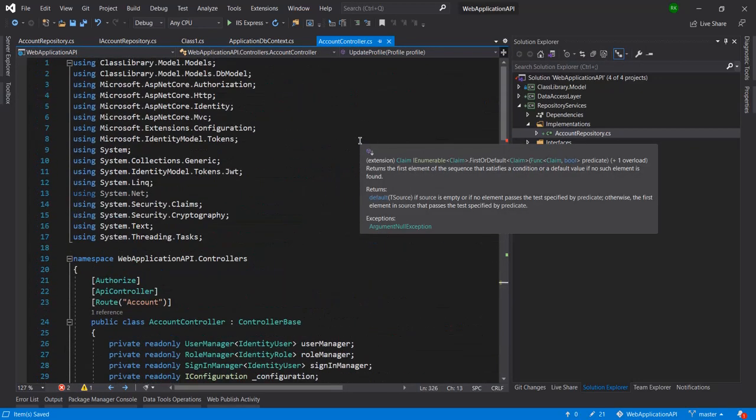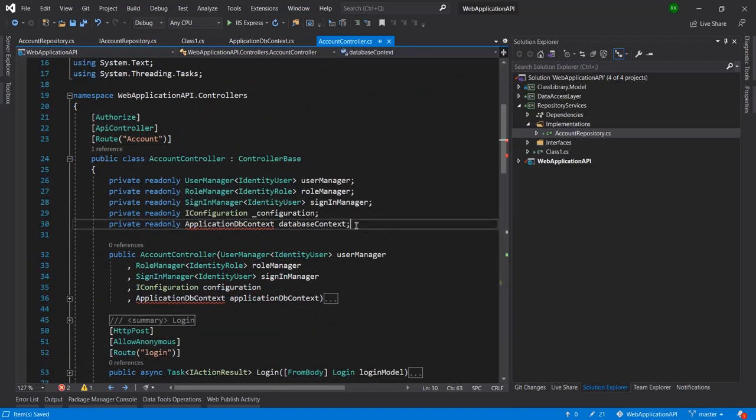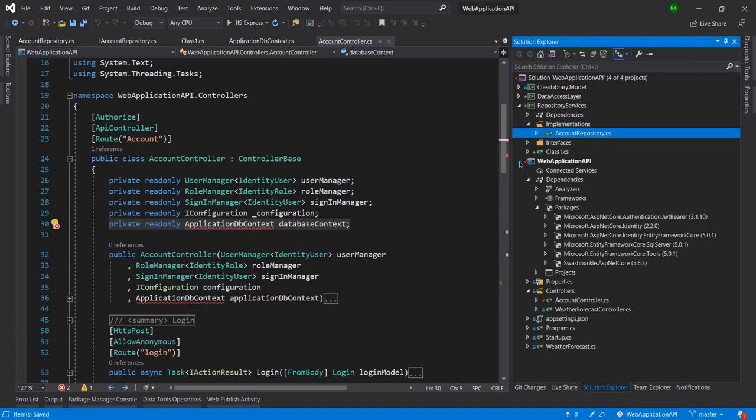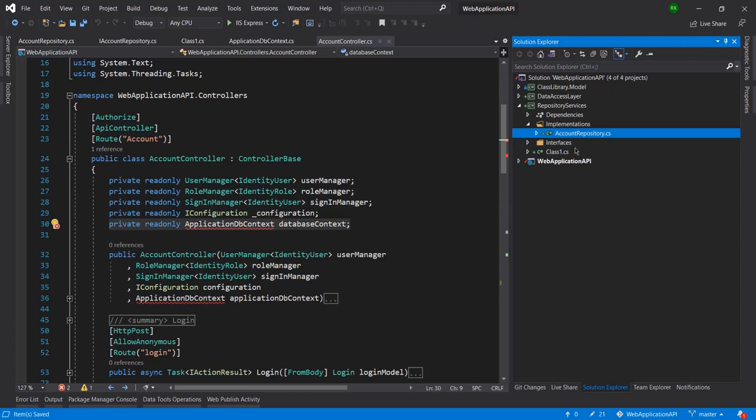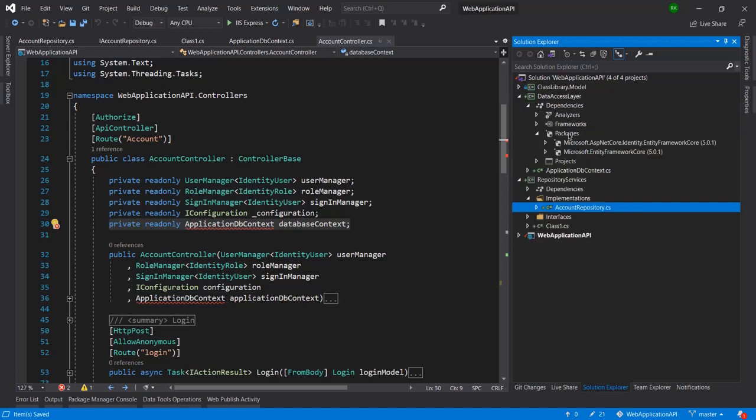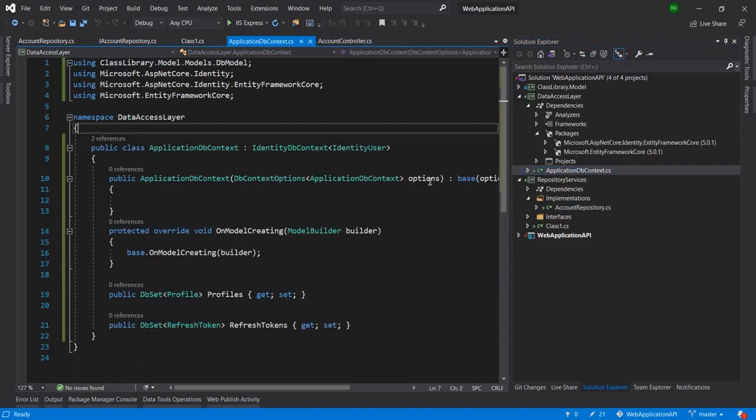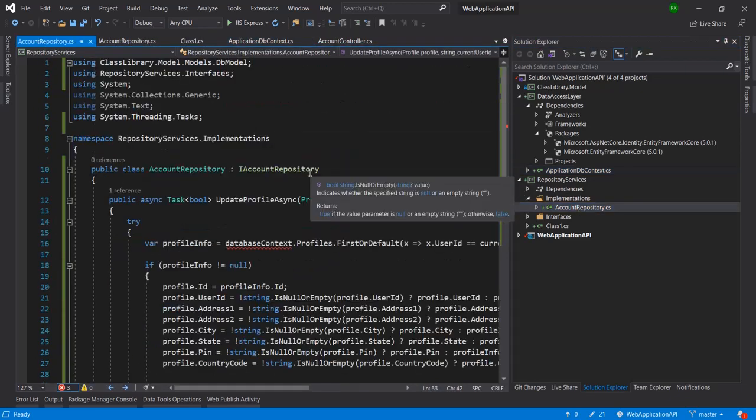copy this line of database context here, and again you can see we are getting an error, like it's not able to find the database context, because we have deleted that database context class from the web application API. Okay, so now I have created it in the data access layer. Okay, so here we have done everything, and here we need to implement dependency injection.